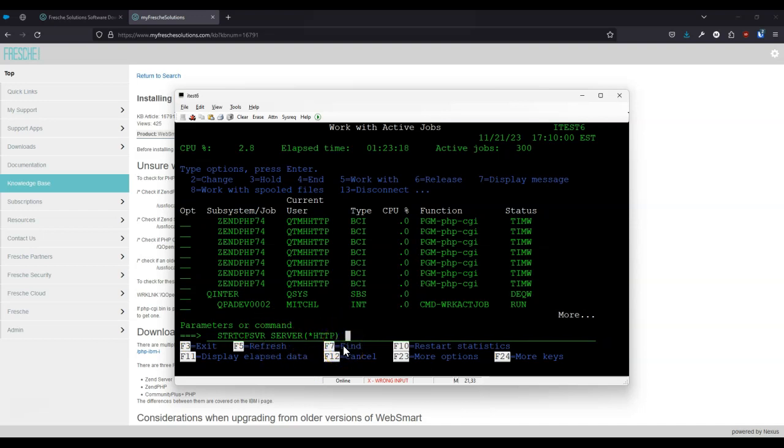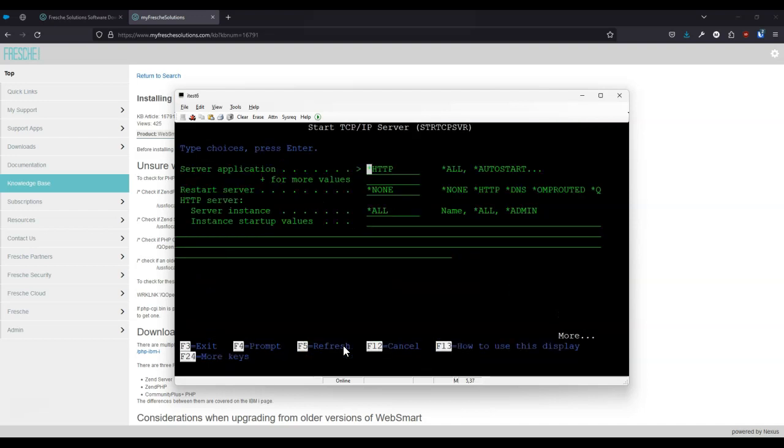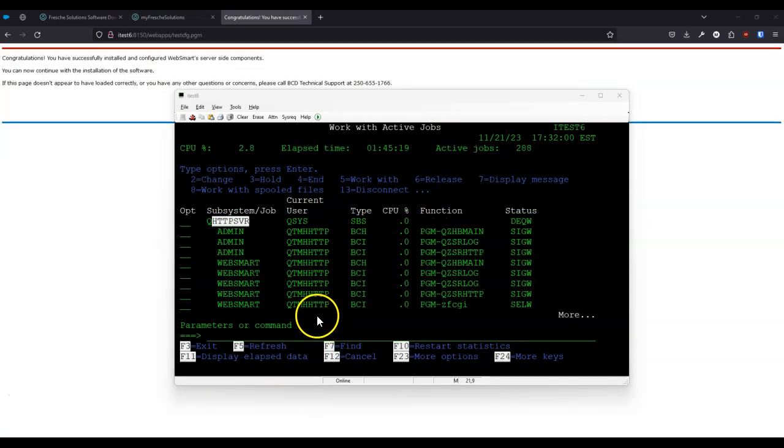So we have the start TCP server command. We can prompt F4 here, and we'll take *HTTP as the first parameter, and the server instance is going to be WebSmart. You now see that the WebSmart jobs have fired up underneath QHTTP server. So we should be good up and running.